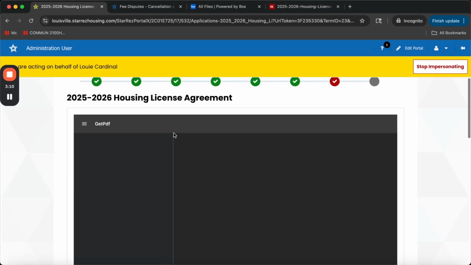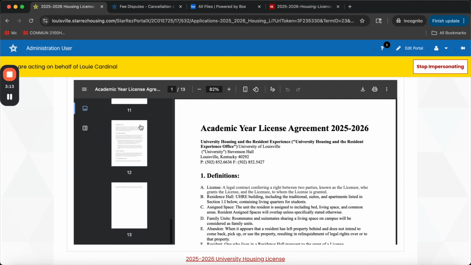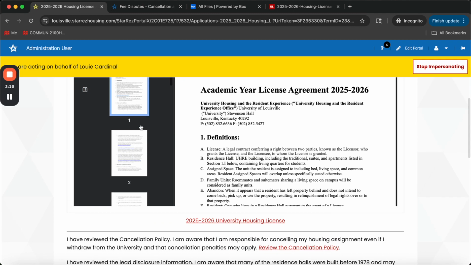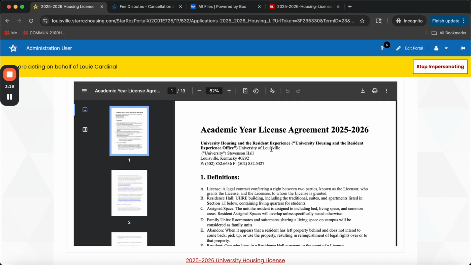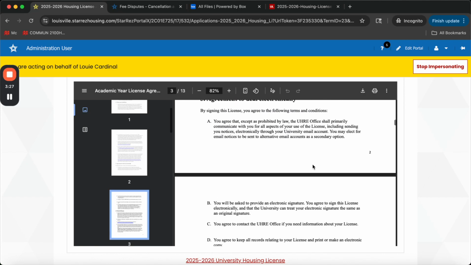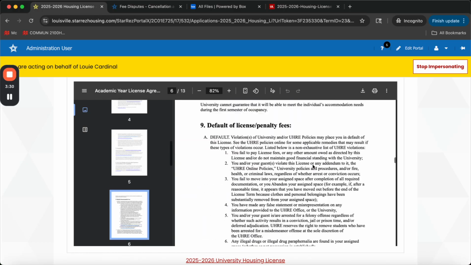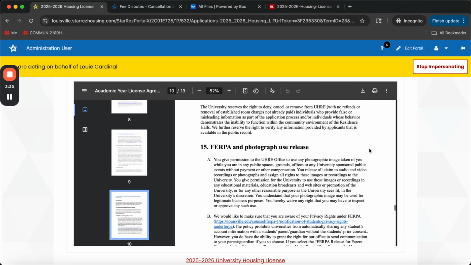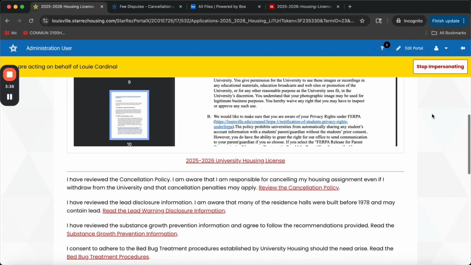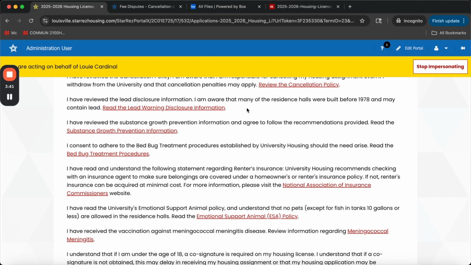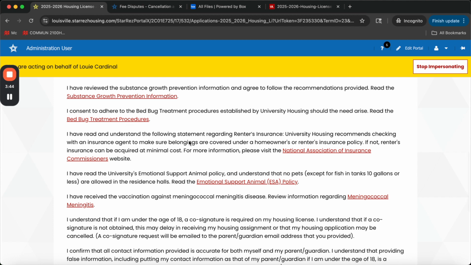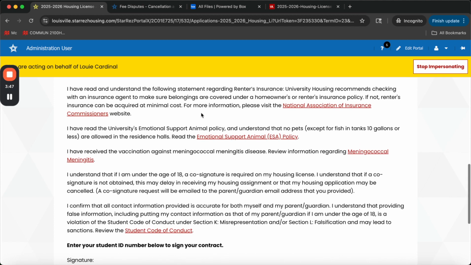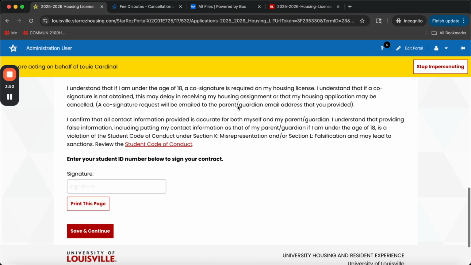This is your 2025 to 2026 housing license agreement. Make sure that you read the whole entire document before you sign it, because this is legally binding. This is all the terms and conditions that you're signing onto when you decide to live on campus, whether that be the period of your lease, cancellations, right of entry, our right to reassign. This is something that you do need to take a look over to make sure that you're going to comply with all these guidelines. This also has links to our cancellation policy, lead, substance growth, bedbug treatment, the National Association of Insurance Commissioners, ESA, and meningitis information, as well as our student code of conduct.